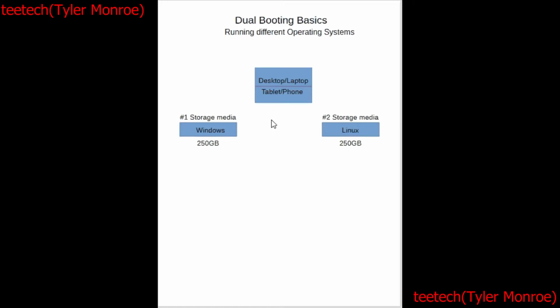So this works on a desktop, a laptop, or to some extent a tablet and phone, at least the dual booting part. We have two storage medias in this case, number 1 and number 2, and they're both 250 gigabytes. The thing is, I would have one that had Windows installed on it, and I would have another that had Linux installed on it.